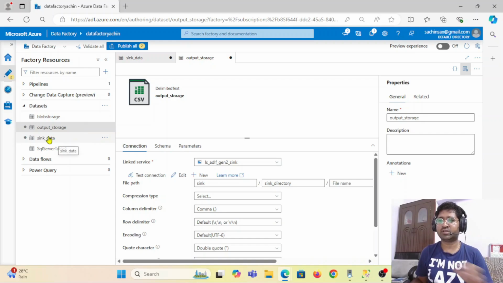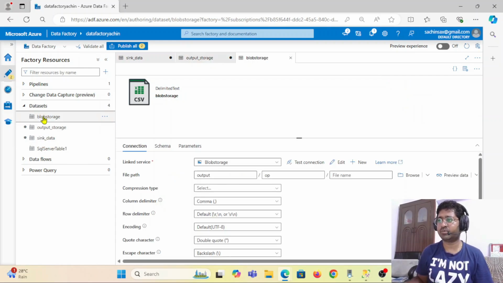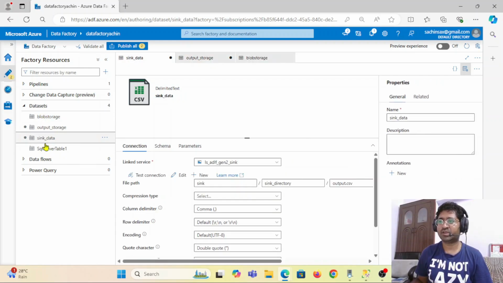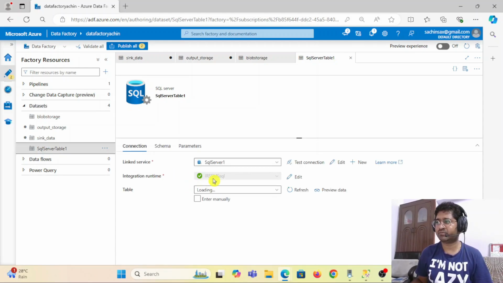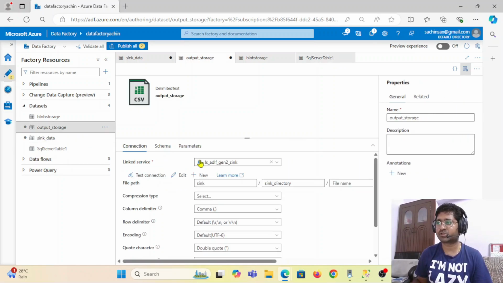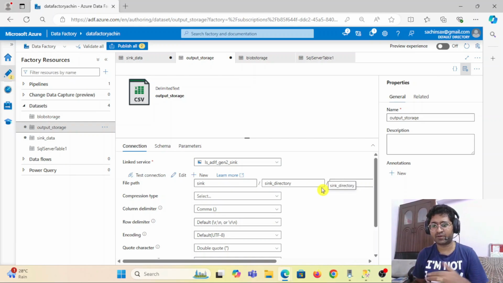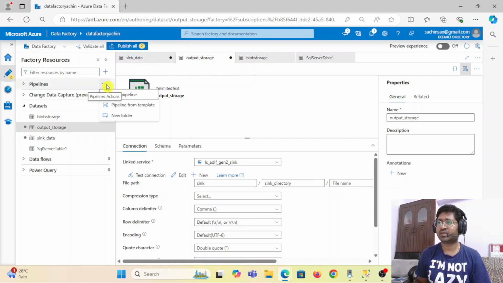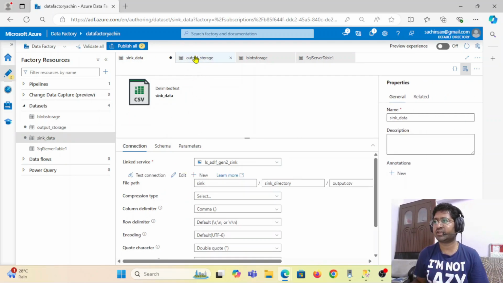So if you know that this is the SQL Server, this is the blob storage, or this is the SQL Server table where we have the SQL Server schema. And if you import the schema, this is showing the input side, right? And all the parameters are showing, column names are showing here. If you show the output storage, this is showing all the necessary details where I will paste my file, right? Now I'm going to create the pipeline here. So this one is the sync where I'll paste my data set.